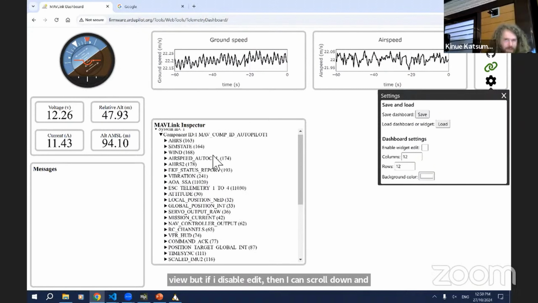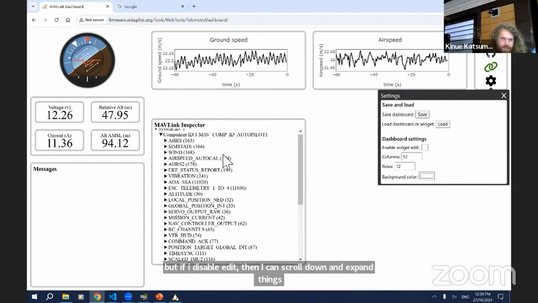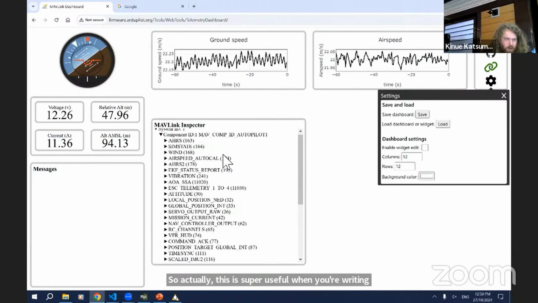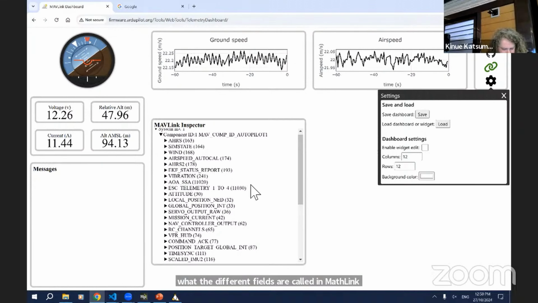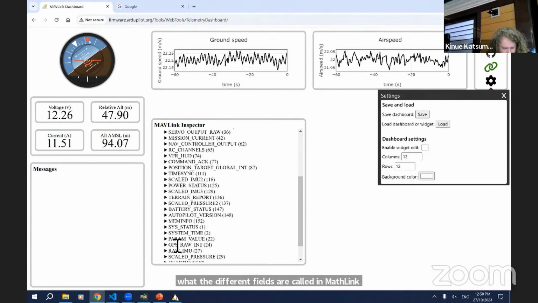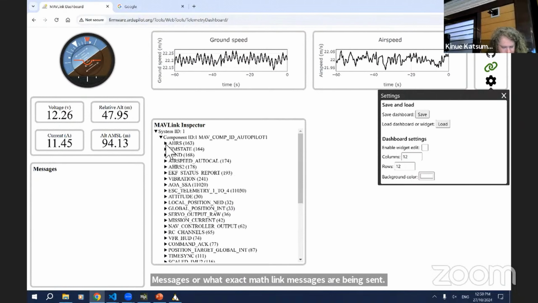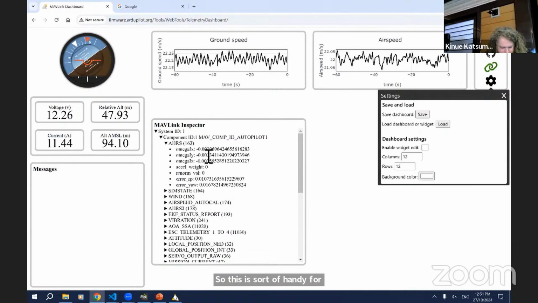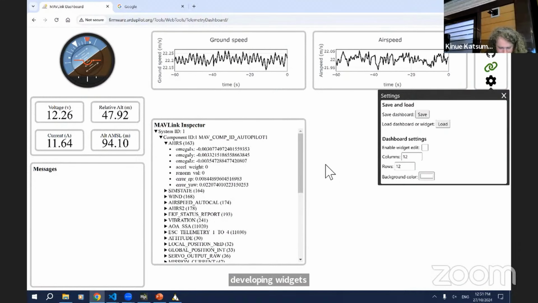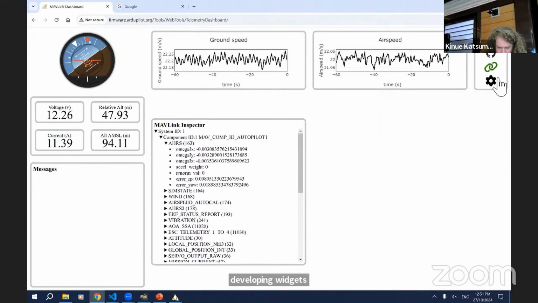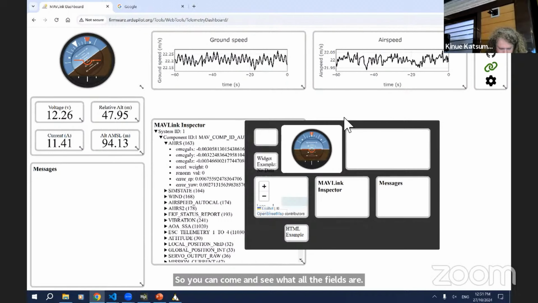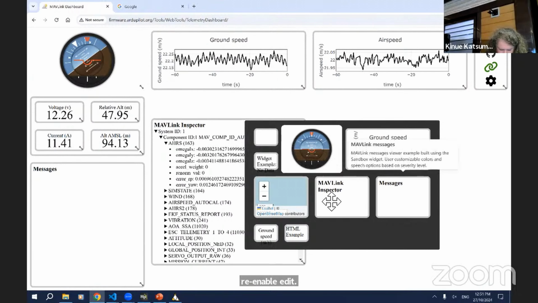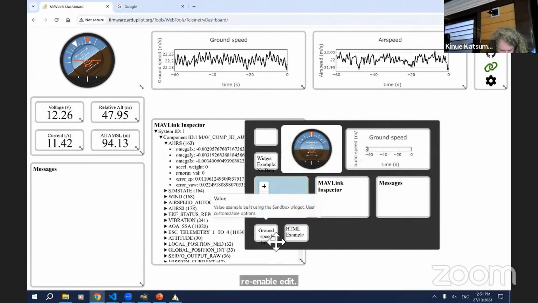So actually this is super useful when you're writing widgets, because you might not know exactly what the different fields are called in Mavlink messages or what exact Mavlink messages are being sent. So this is handy for developing widgets. So you can come and see what all the fields are. Re-enable edit. So we've had a look at messages down there.